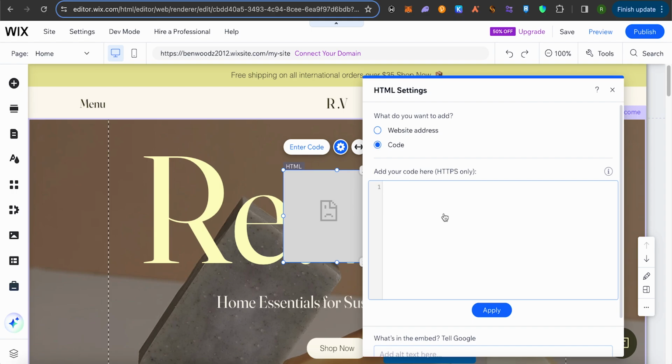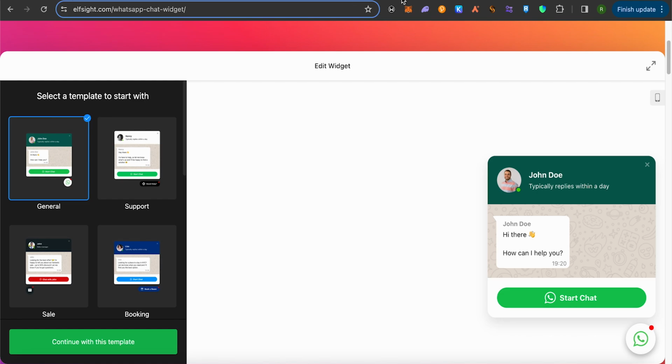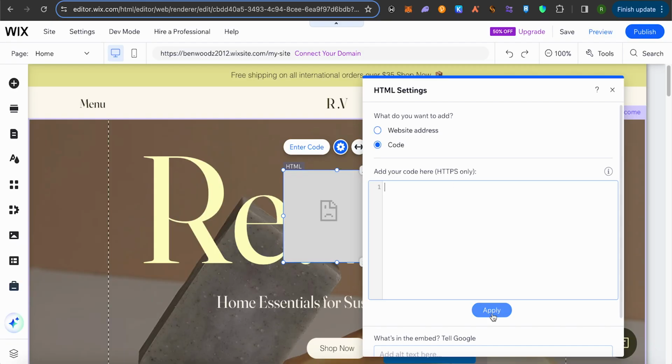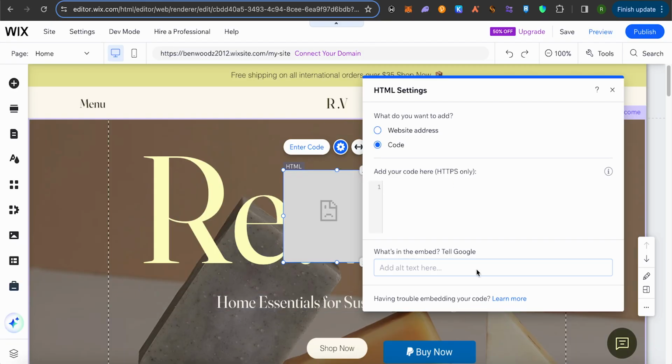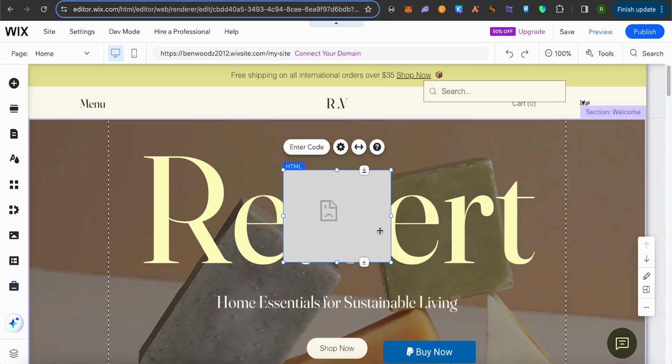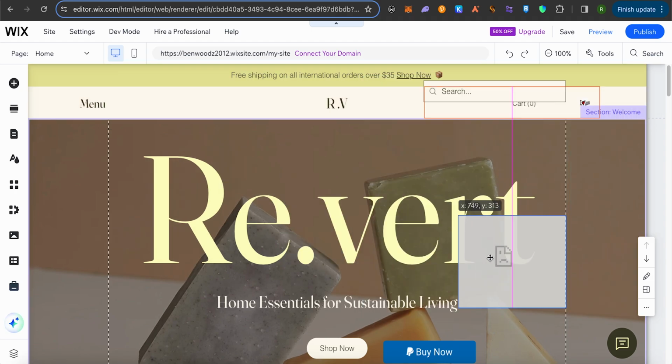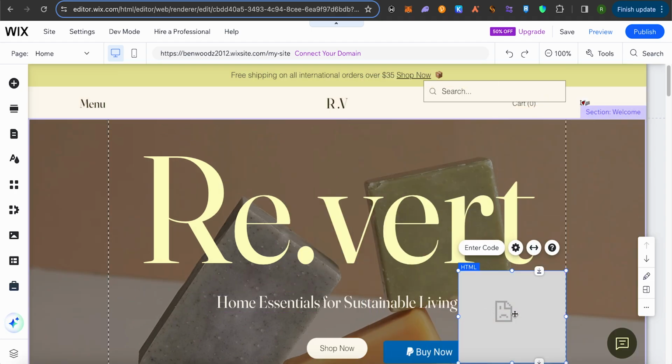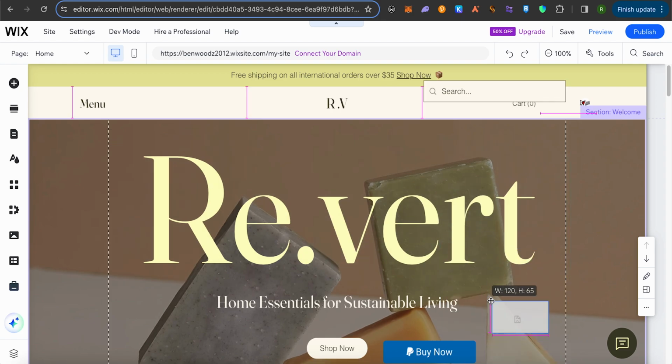Now paste the code that we just copied from Elf site for this particular template, and after that click on this option of apply. Right after that, you would be able to see that the WhatsApp button will appear, and you can just move it around wherever you want. You can also resize it according to your website's design, and this is how you would be able to do it.